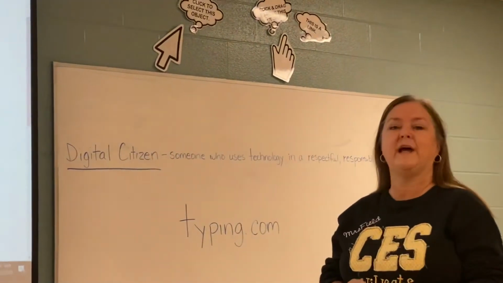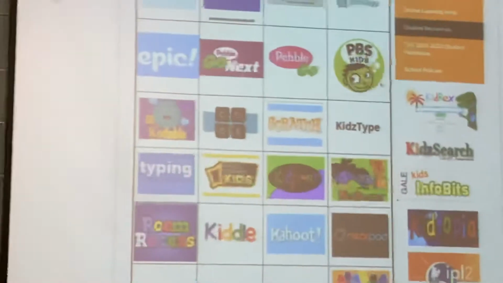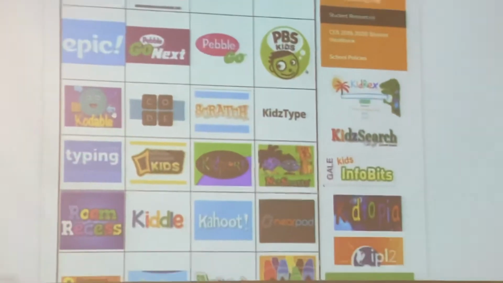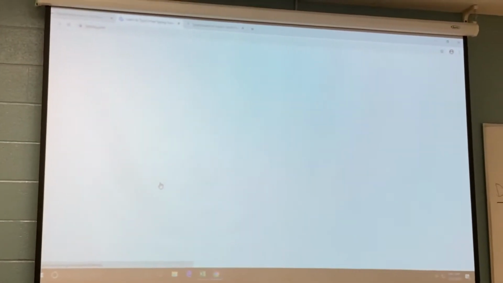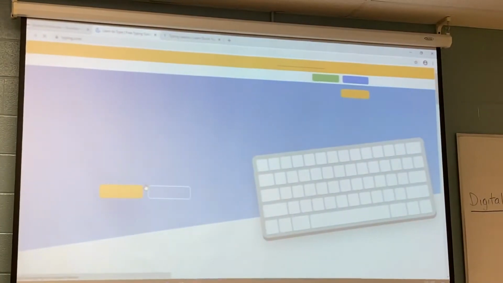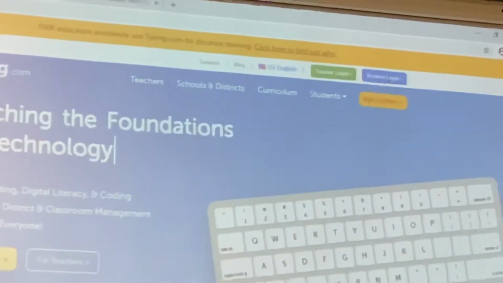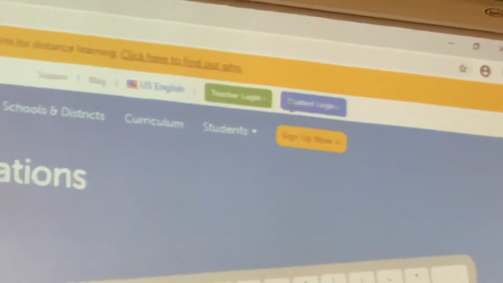So the program we like to use is typing.com. And I'll show you where we get on that at. We go to our school, go to student resources, scroll down a bit, and go to typing.com. Now on this first screen, you'll look at the top and you'll find the student login button. There's a teacher login and a student login. So you're going to click student login in blue.